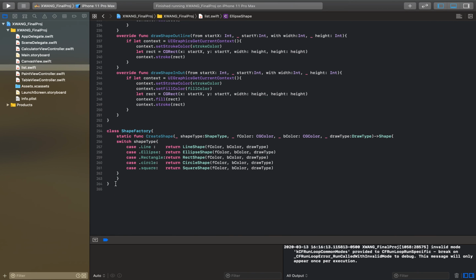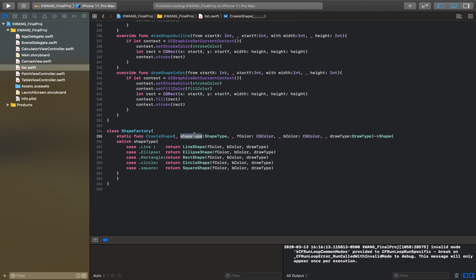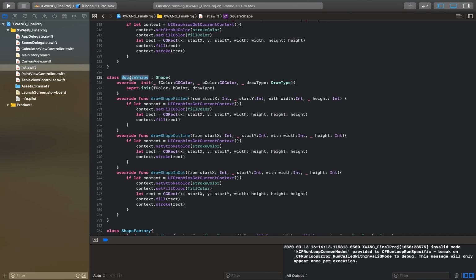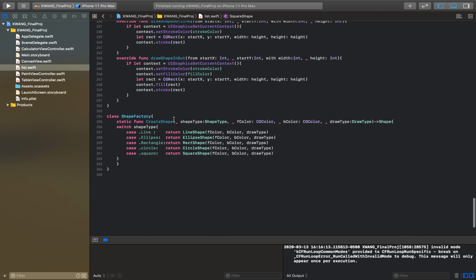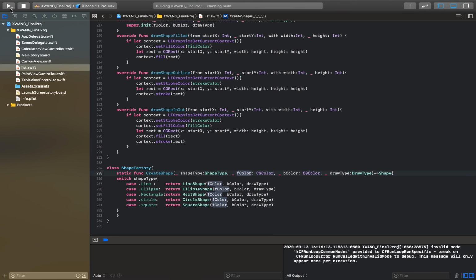And here, this is the shape factory, because I don't want to create a shape by calling different constructors. I don't want to call a new square shape and so on, and I just call create shape, and it is a square shape with different colors. Then it can call the relevant constructors.